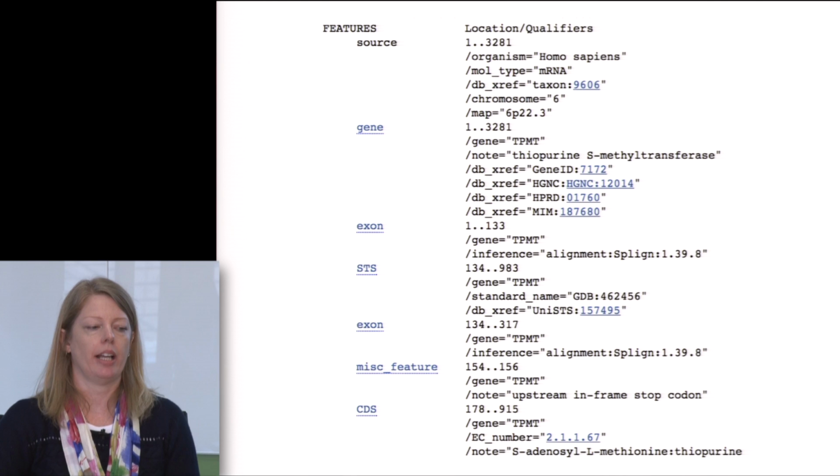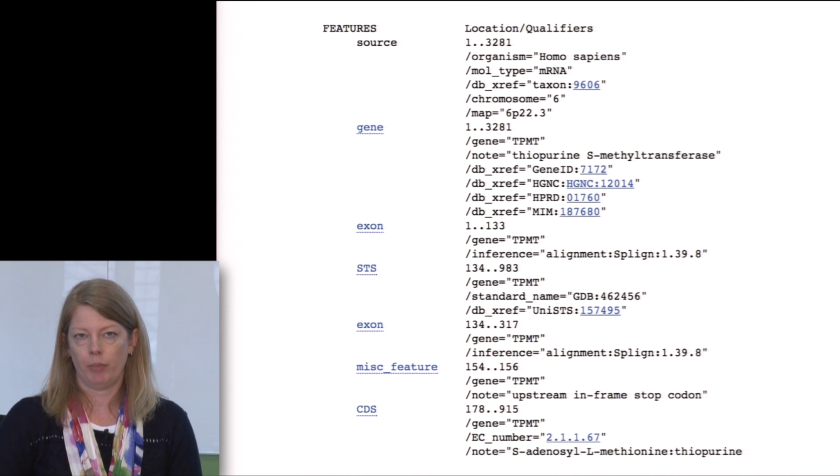So I hope that gives you an overview of a few resources that are available for learning more about the genomic information or the drug information in pharmacogenomic associations.